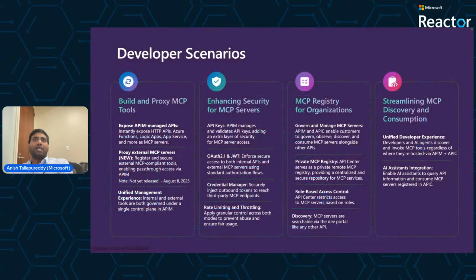So let's quickly take a look at the developer scenarios, and I'll jump into the demo after this slide. So developer scenarios. Step 1 is, like I said, you can build your own MCP server from APIs, or you can proxy external tools. All of this gives you a unified management experience. Number 2, you can enhance security. You can use keys. You can use OAuth 2.1 or JWT. You can use Credential Manager. You can also set throttling policies like rate limits and circuit breakers to enhance the security for your MCP servers. Number 3, you can have a registry for your organization to manage the sprawl.